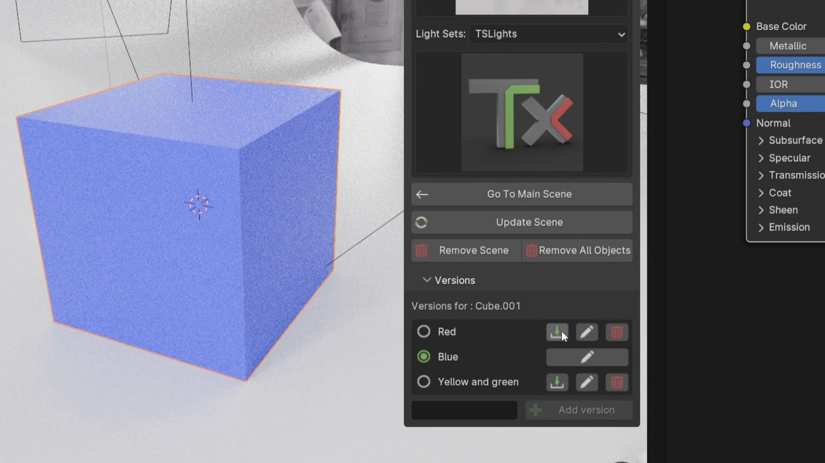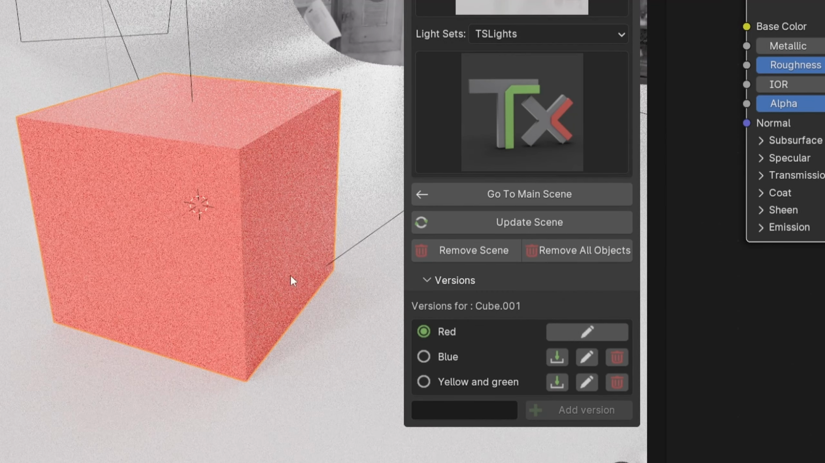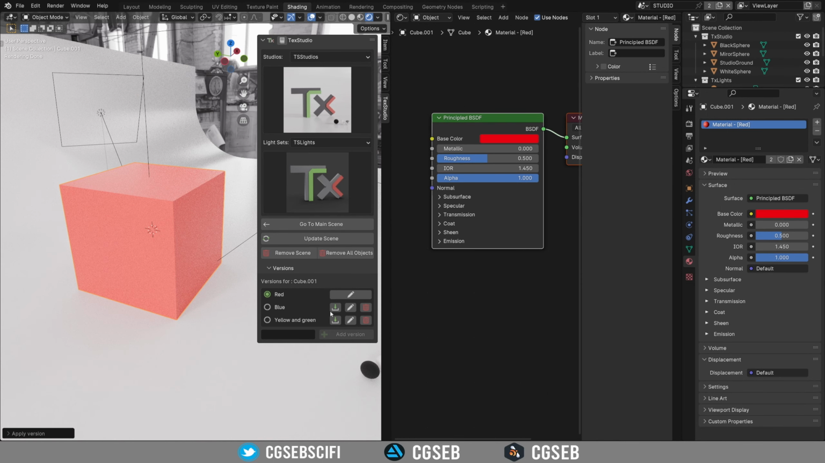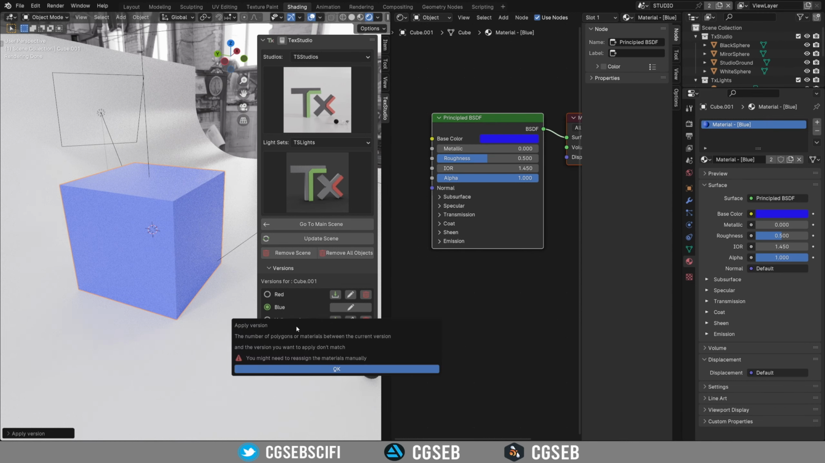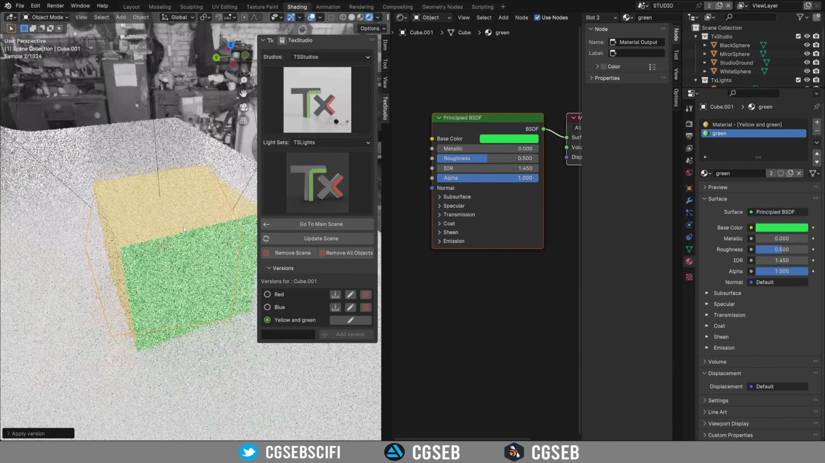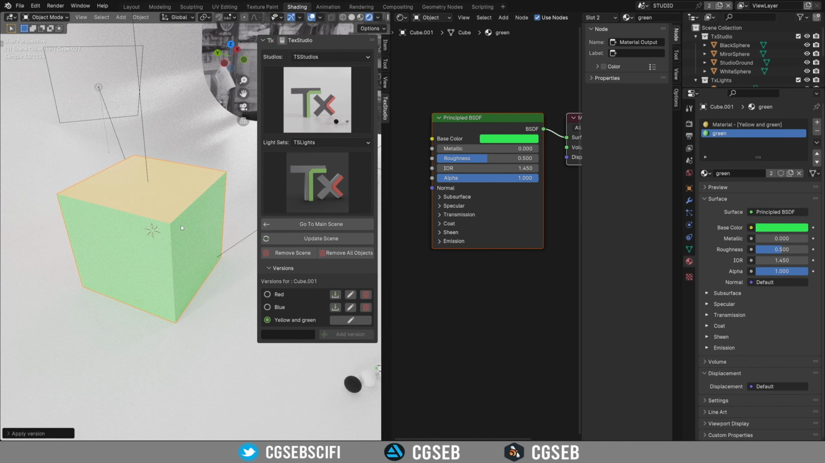And if we switch to the red version, it will not show you the pop-up because we have exactly the same number of materials in the red version and in the blue version. But if we go back to the yellow and green, it shows you the pop-up. But as you can see, we don't have any issues. The materials are really assigned to the faces we already assigned them, so it works pretty fine, but it's just a warning that in some cases it might not work.